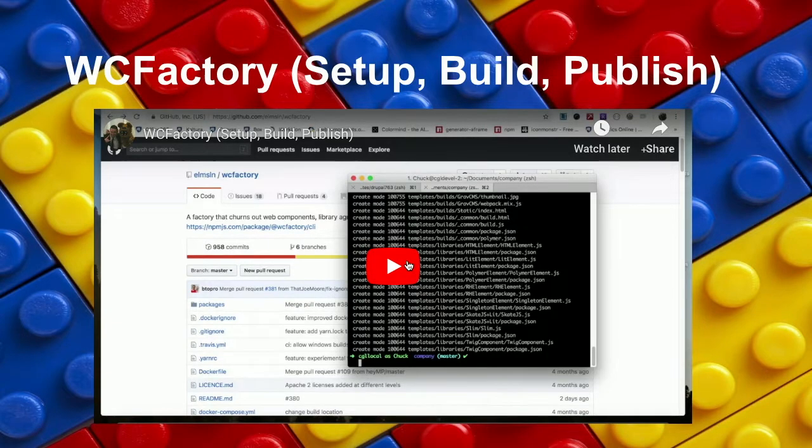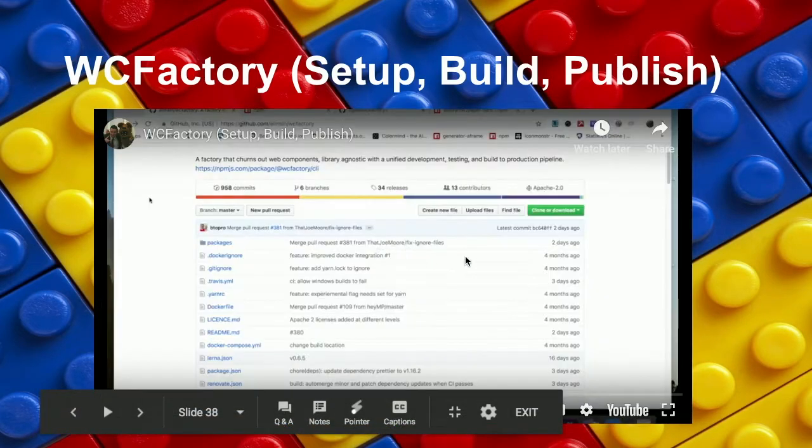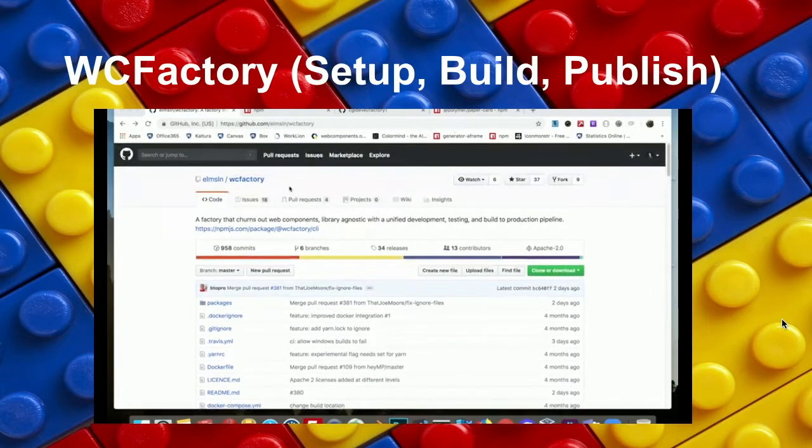Okay. So what I'm going to do is walk you through the tooling we actually use. As he mentioned, if you go to Drupal.org and look for Drupal.org GitHub, and you look for the WC Factory under the ELMSLN network, you'll come to this sheet.